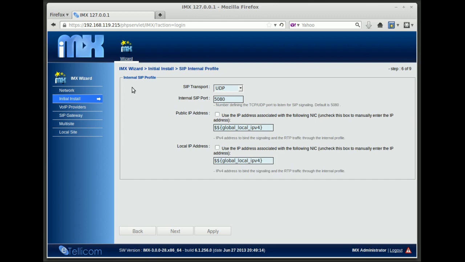In this page, we can configure the settings for the internal profile. The default port for the internal profile is 5080. The public IP address is the interface where IMX will expect connections for this profile. So, for example, if I wanted to connect a SIP phone from my local network to the IMX server, I would use the IP address 192.168.119.215 for the server address, and for the port I would use 5080.